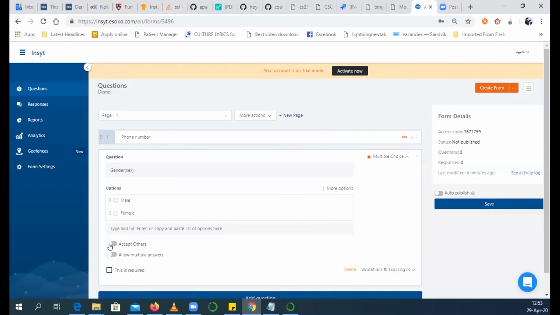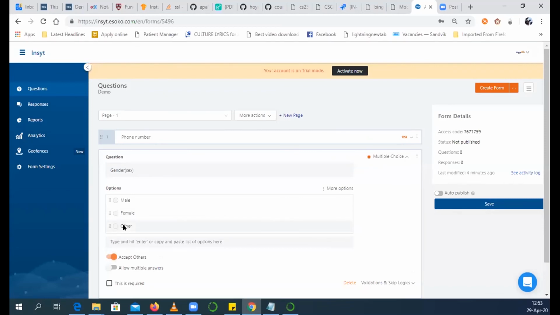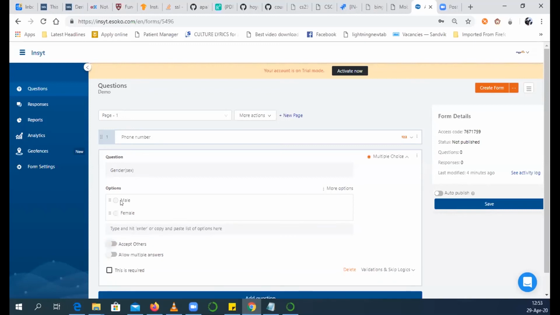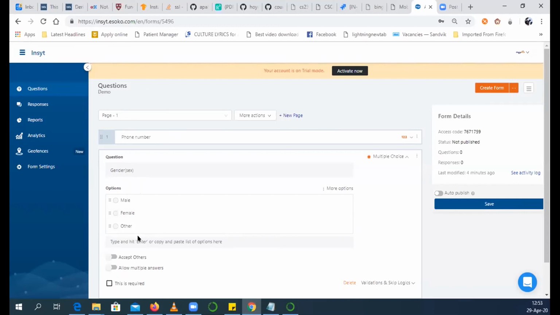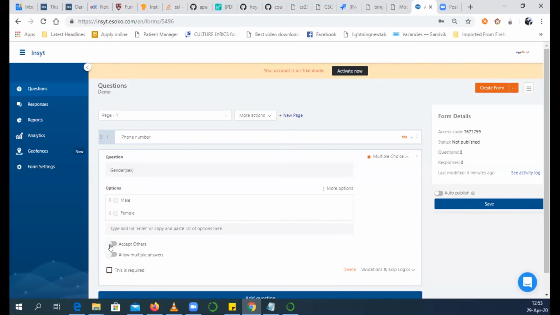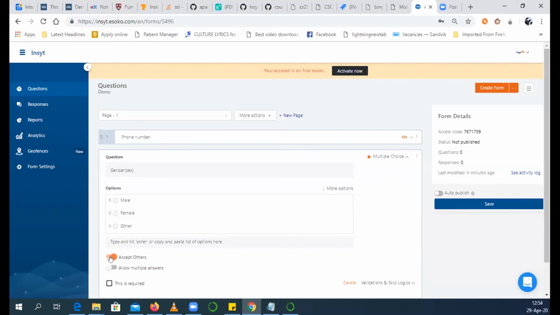Now I can accept other. Anytime I toggle on this switch and the person clicks on other, it means that the person has to specify the other. That is what it means. If I don't want them to specify for other, I will just enter other as an option. In that case, they can only choose, but they don't need to specify. But if they want to specify, I'll just delete this option and toggle this on.